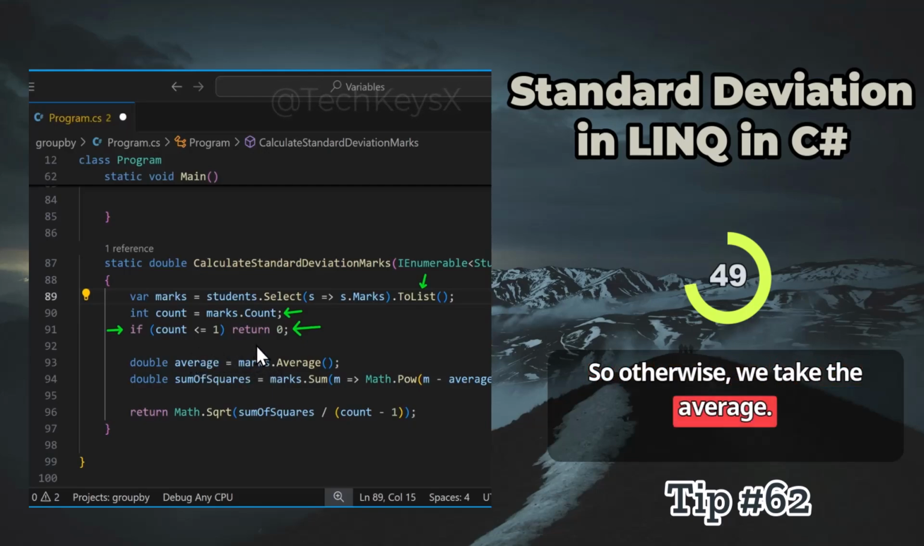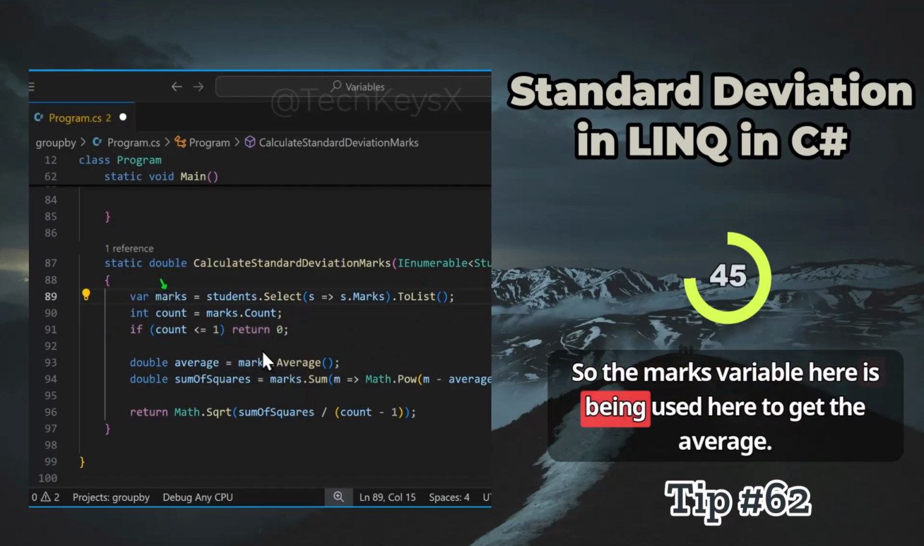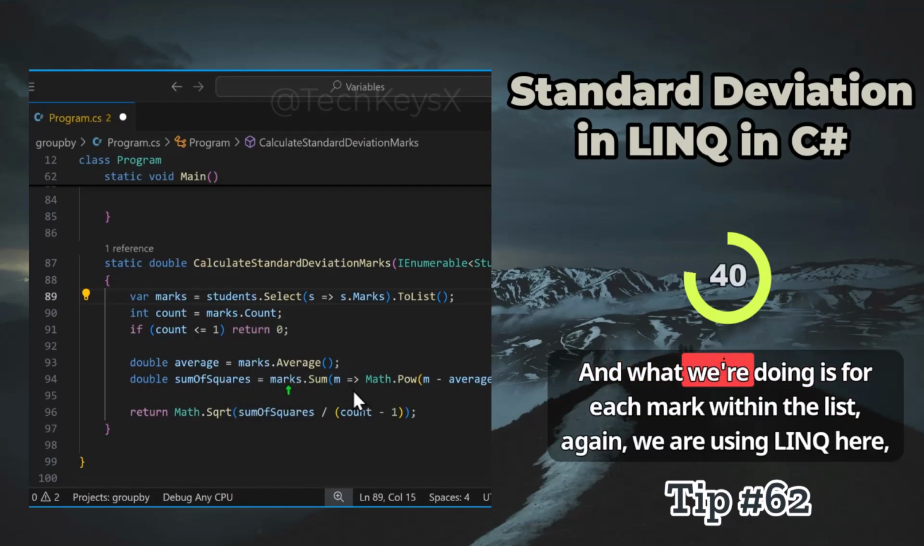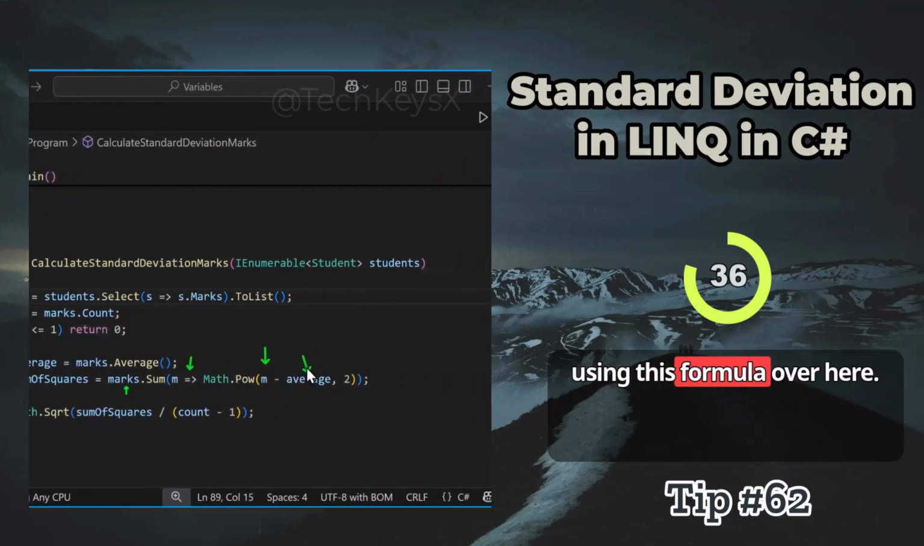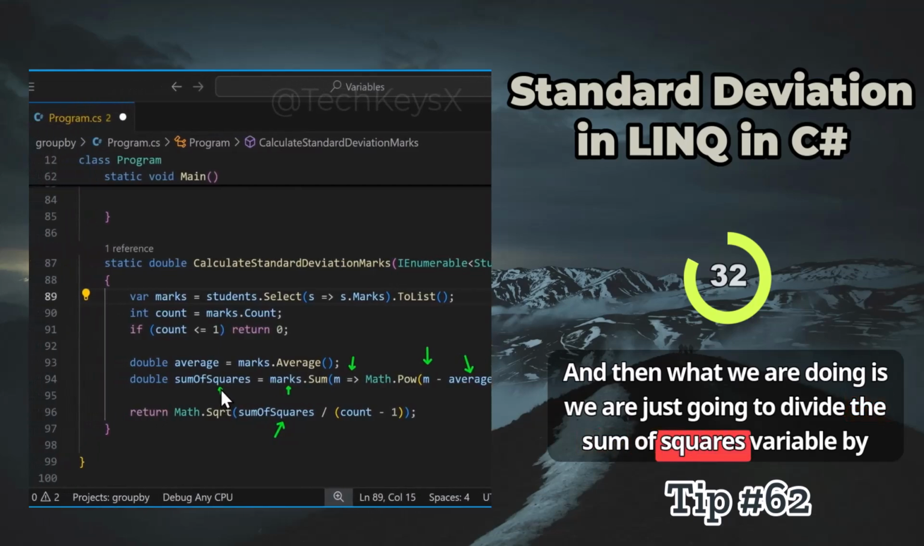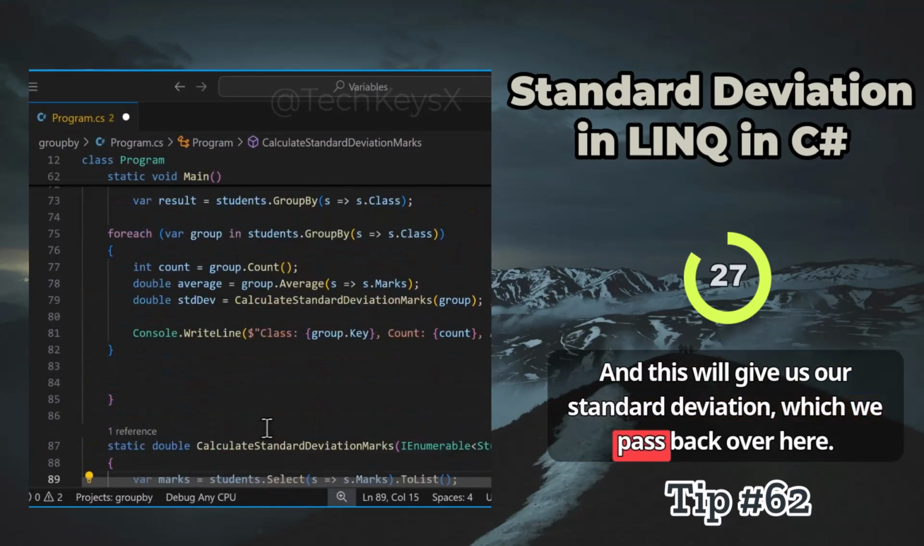Otherwise we take the average. Again, we are just using the marks variable here, which is being used to get the average, and then we're calculating the sum of squares. Again, we're using marks, and for each mark within the list we are using LINQ here, using this formula over here. And then we are going to divide the sum of squares variable by count minus 1, and this will give us our standard deviation, which we pass back over here.